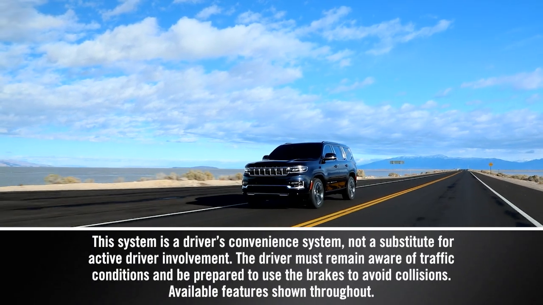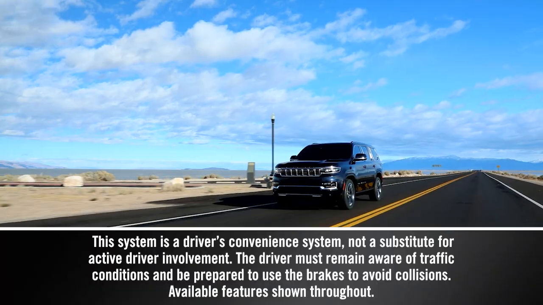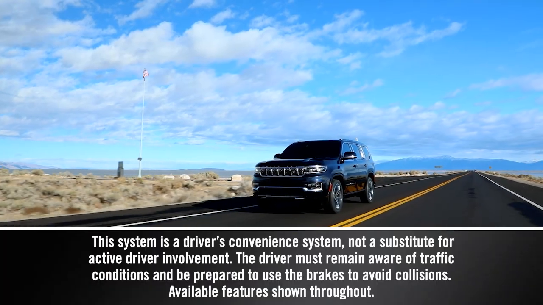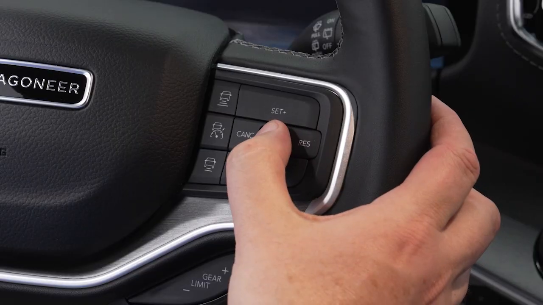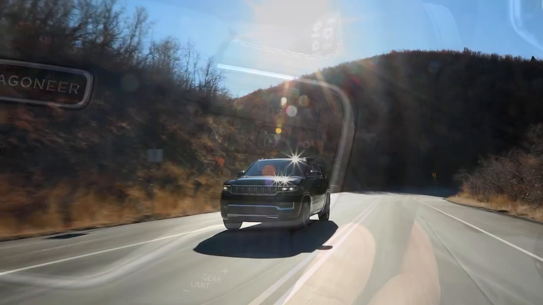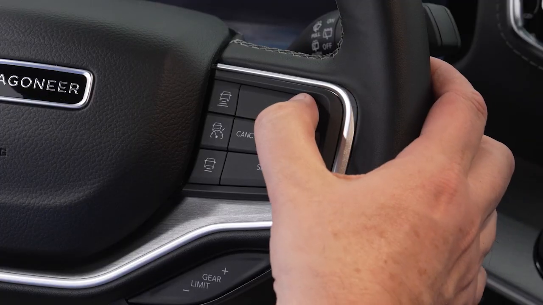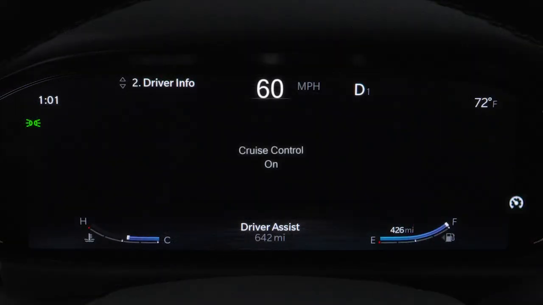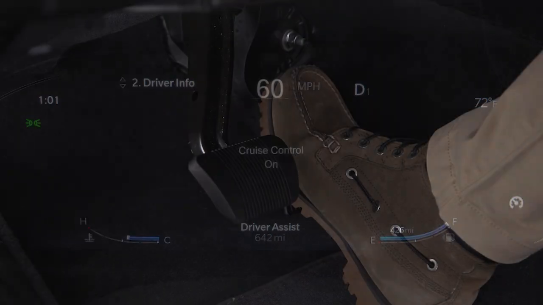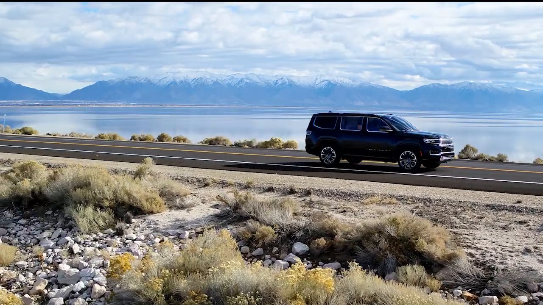Standard cruise control is designed for use in continuous, flowing traffic at speeds over 20 miles per hour or 32 kilometers per hour. To activate cruise control, push the on-off button on the right side of the steering wheel. When the vehicle has reached the desired speed, push and release the Set Plus or Set Minus button. A message will appear in the instrument cluster display. Release the accelerator pedal, and the vehicle will maintain the set speed.